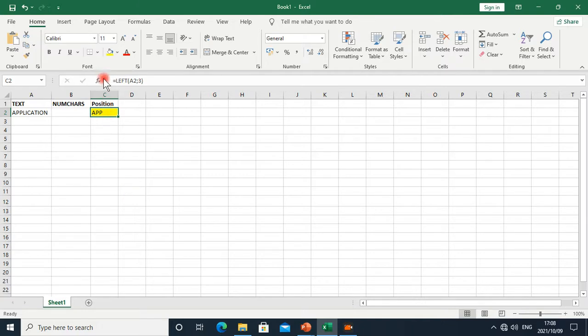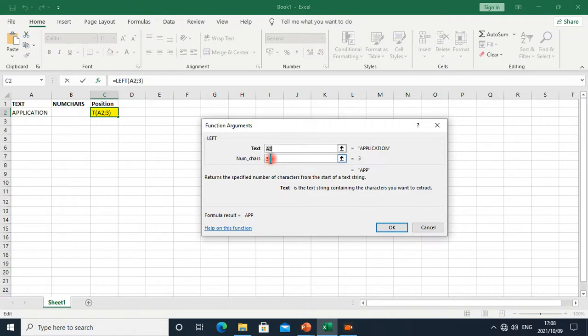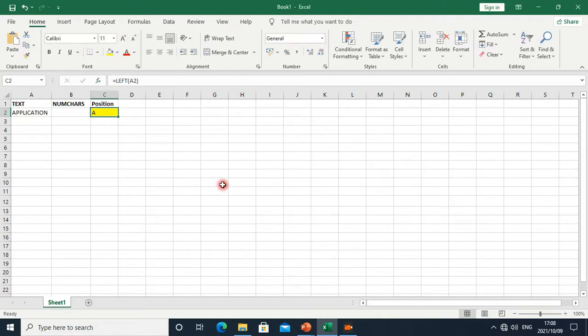Okay. So let's say I don't specify the number of characters. If I don't specify, it returns the first character of the string.